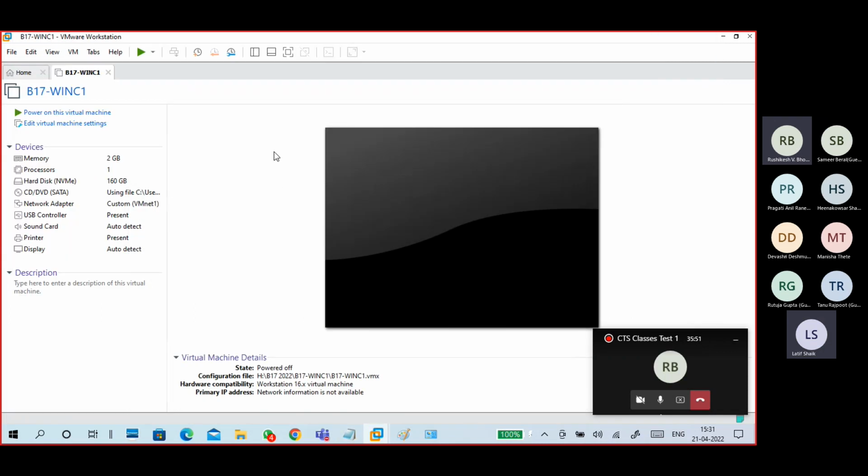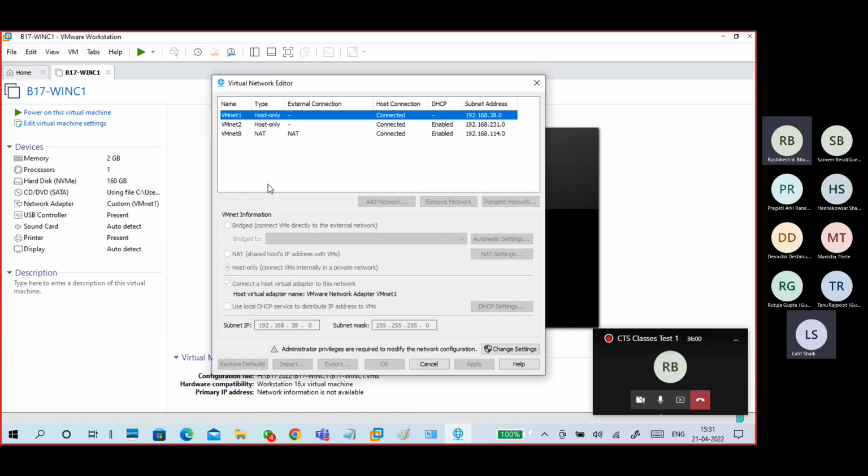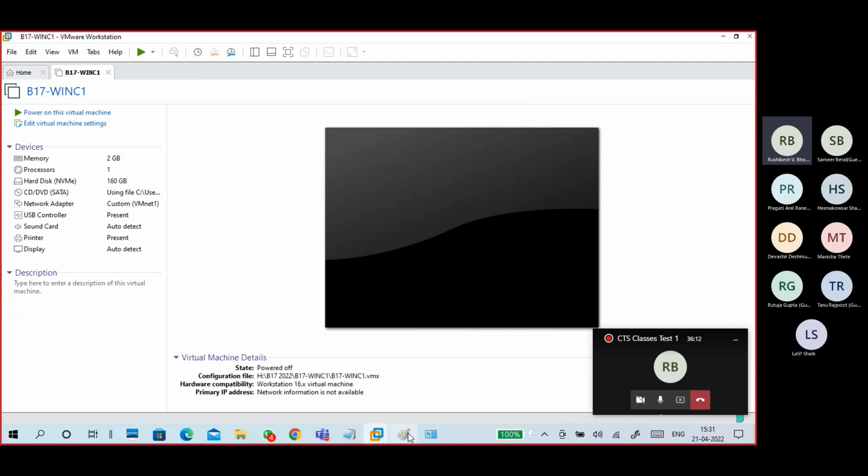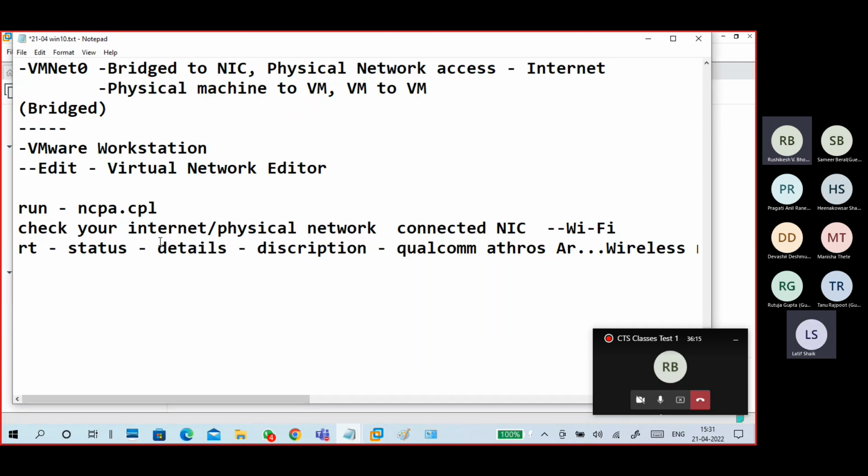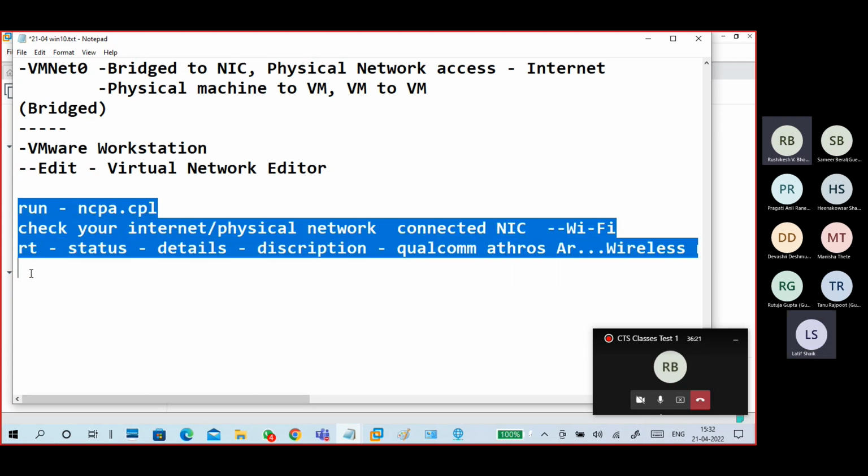So what I'm trying to do is go to edit, virtual network editor. Click on change, because we didn't open it as run as administrator. So click on change, click on yes. This is the thing we have to do first. Then we have to go to the next one.